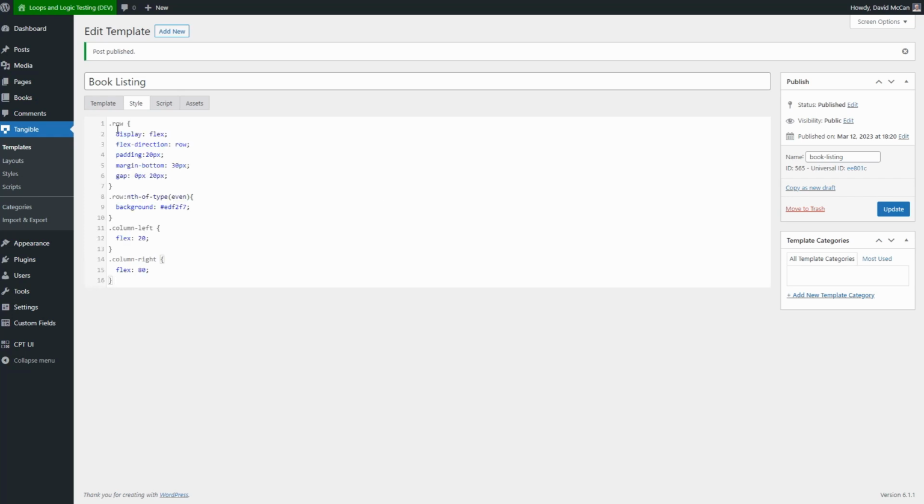What this is, it's our outer div has a class of row, flex direction row, and then I've got column left is 20%, column right is 80%. So pretty simple syntax for Flexbox. And then I got a little fancy and added this kind of pseudo style here, which is saying that every even row, I'm going to give it a different background color.